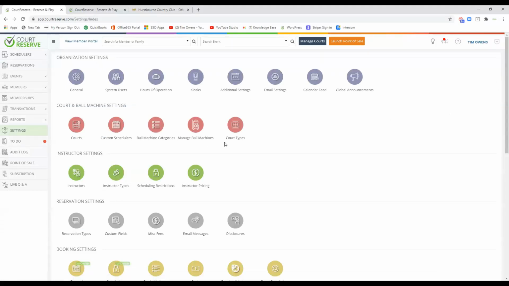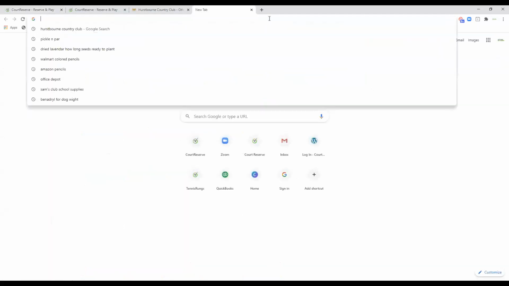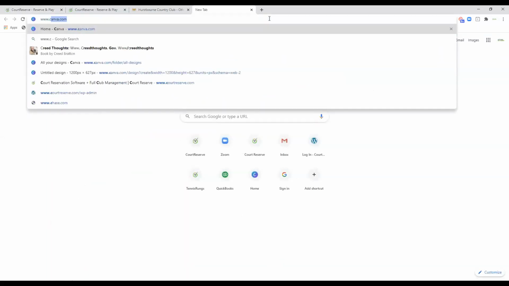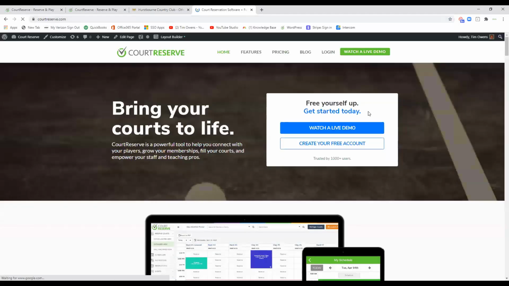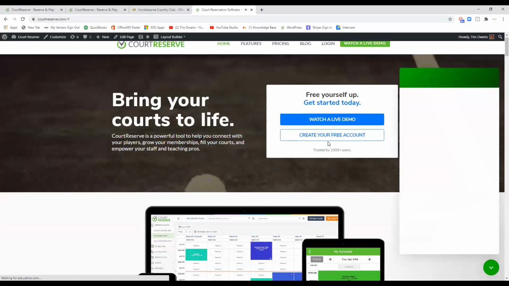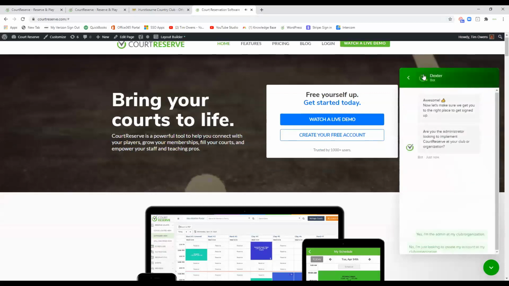A lot of times people ask us, well, what is the onboarding process? How do I get started? Well, what you want to do is this is the first, you want to definitely watch a demo. And then the next thing you want to do is you want to go out to CourtReserve.com and you want to create your free account. When you do that, our support team will help lead you in the right direction.